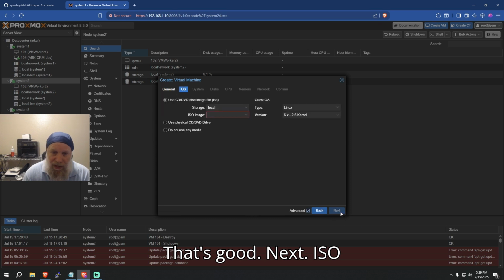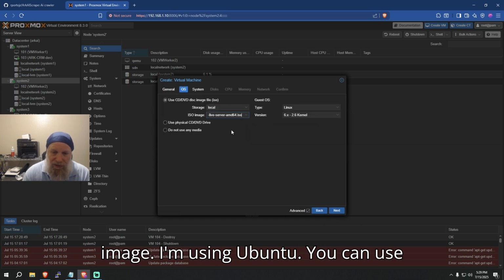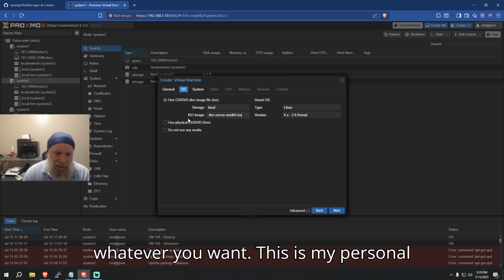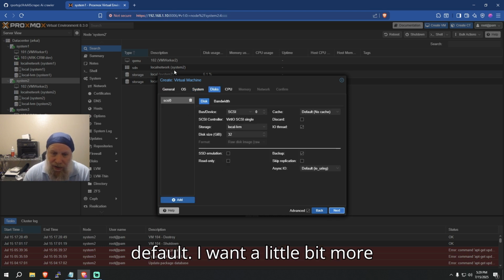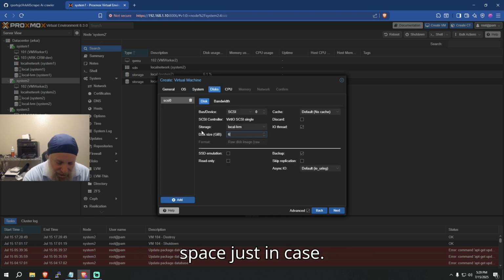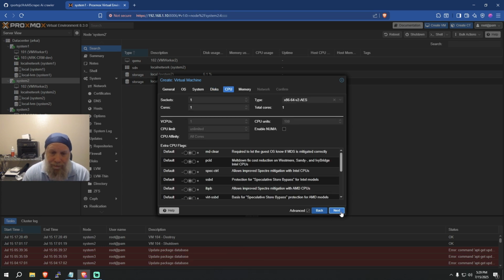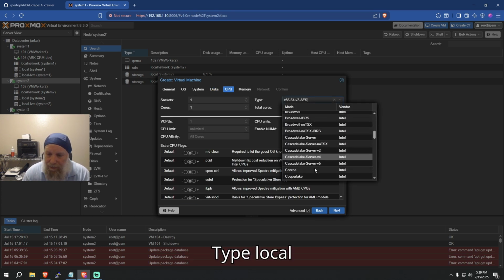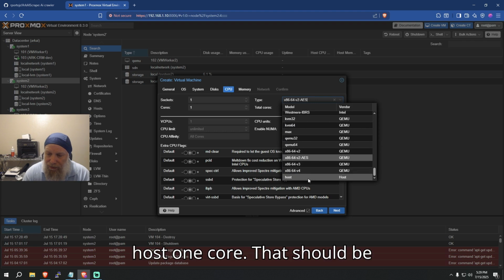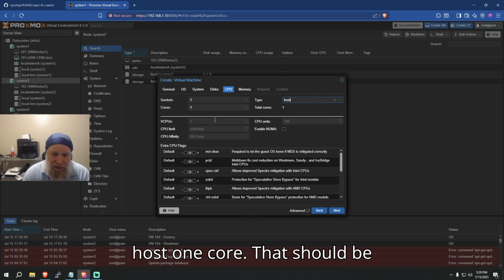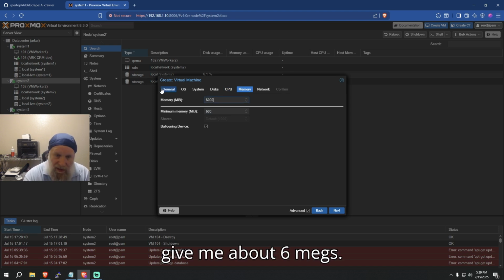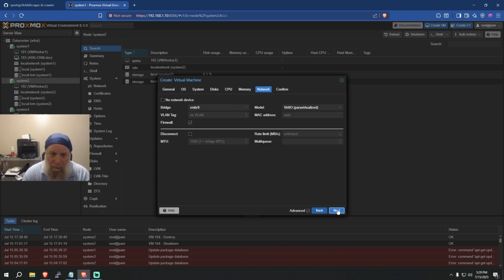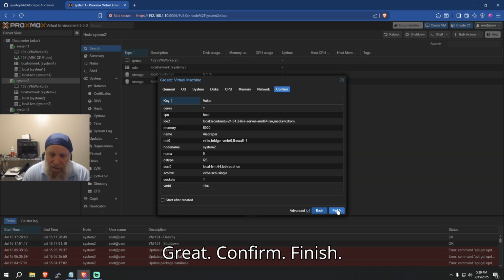That's good. Next, ISO image. I'm using Ubuntu. You can use whatever you want. This is my personal preference. Default, sure, default. I want a little bit more space, just in case. Type localhost. 1 core, that should be fine. Next. Maybe about 6 megs. Great. Confirm, finish.